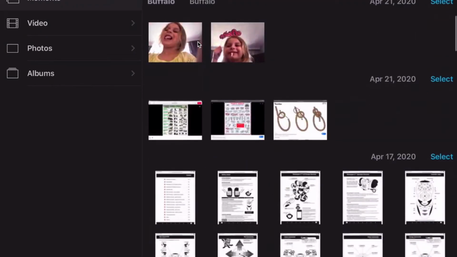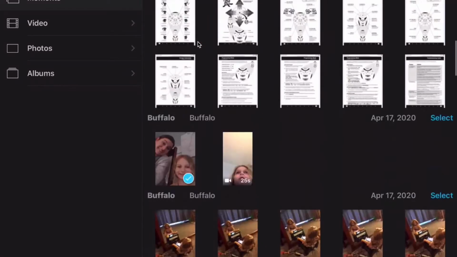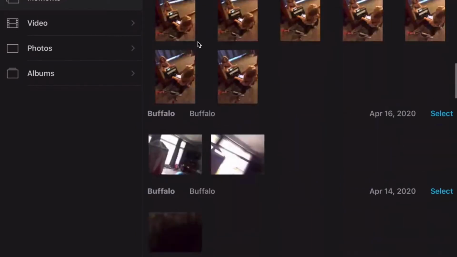All right, so let's say we're making a video of all the crazy pictures that Samantha has taken. Oh, this is great too because a lot of them are tall and I can show you the difference. So I click on whatever ones I wanted and then create movie. And then it will put it in there for me.